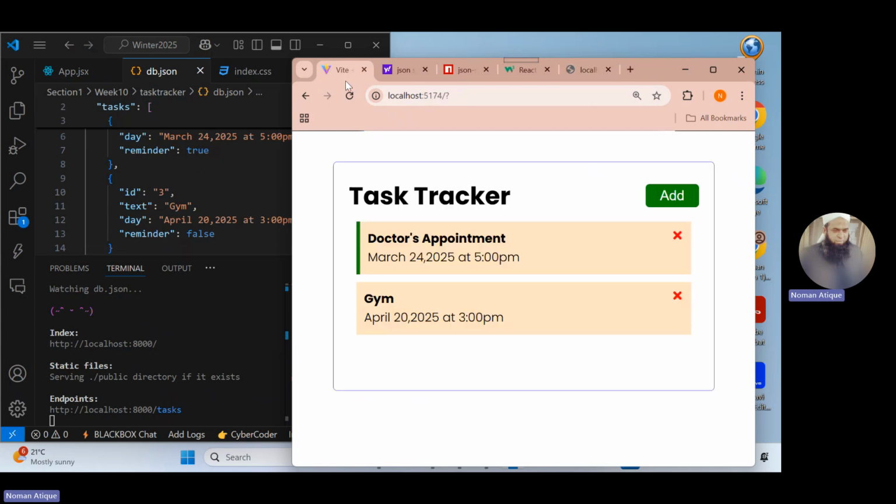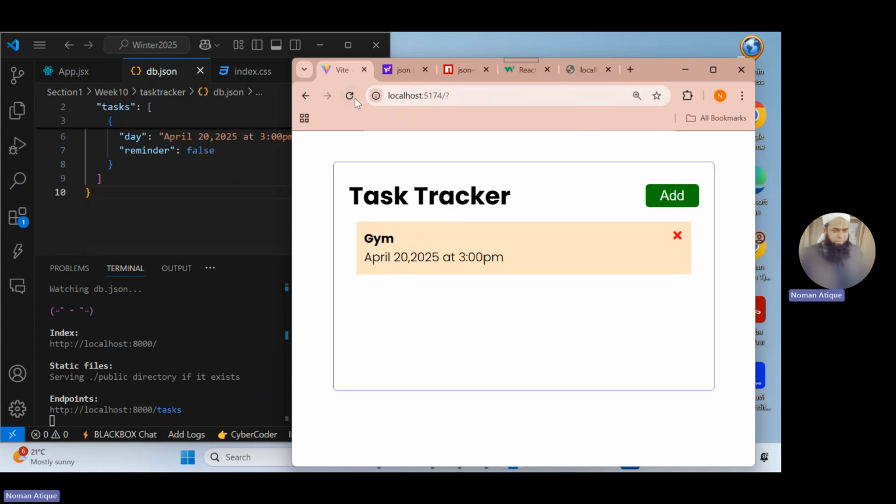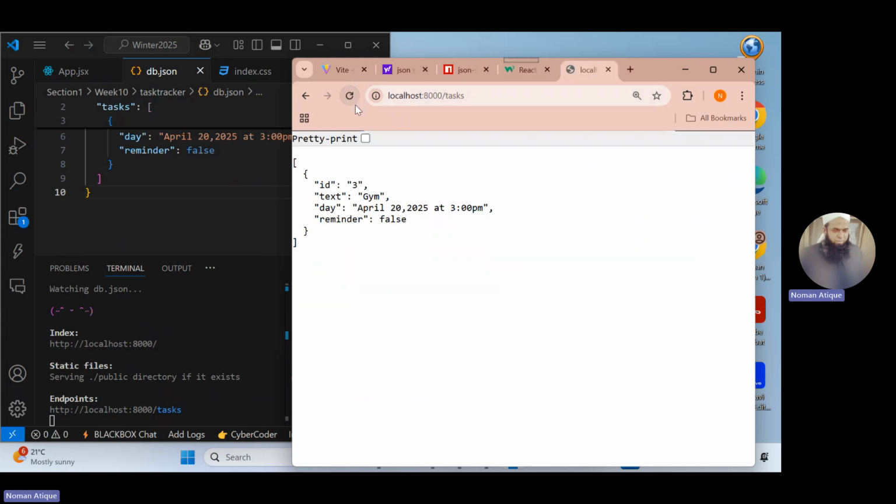But right now, do you see that? I delete the task from here and I refresh. There are no 2 tasks. And if I come here, I refresh that. I have just task number 3 remaining. Does that make sense? Is this good? We'll start our next class from this point onward.